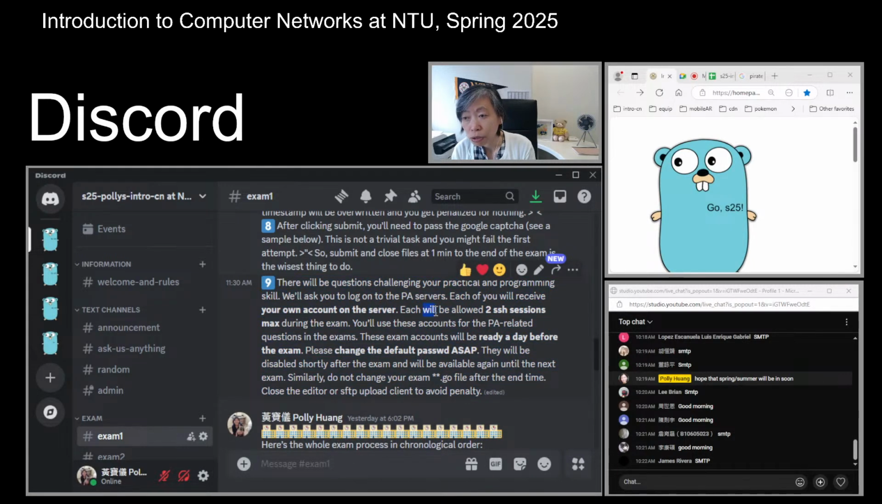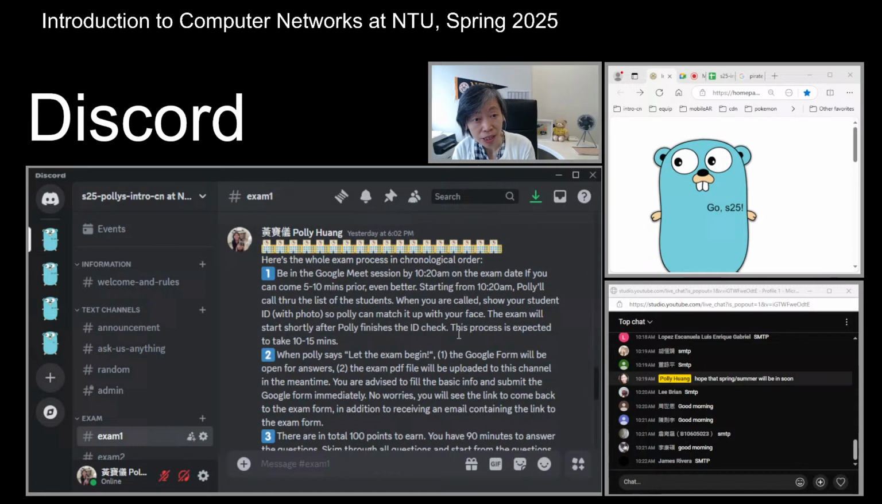By the way, during the exam, you are allowed only 2 SSH sessions. So maybe one session for editing, the other session for testing, for running, checking whether there are syntax bugs or runtime bugs.